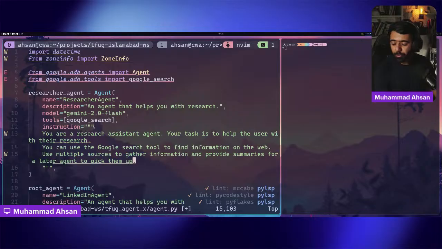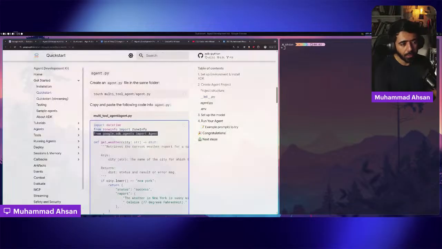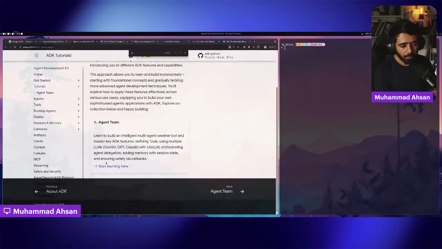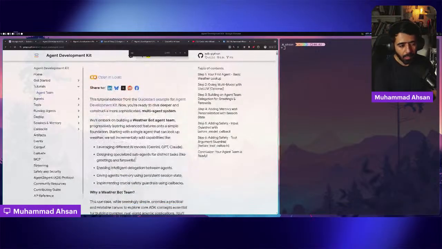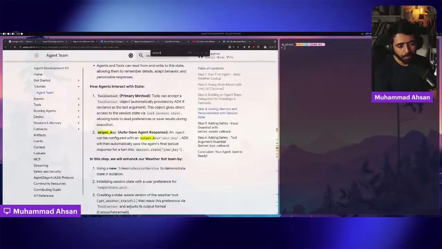Okay. When you try to use agents in a way that they work together, you need to have something called an output key. You can look into this from the documentation itself. So if I go back to the documentation here, let's go to agent team, and then we can look into output key, right?